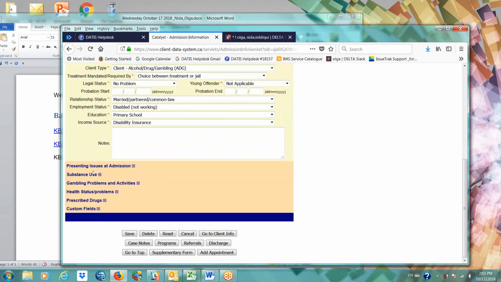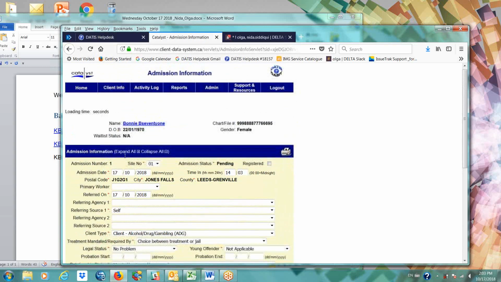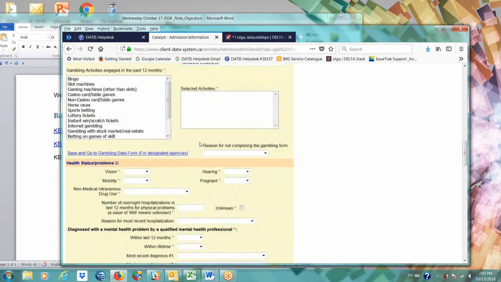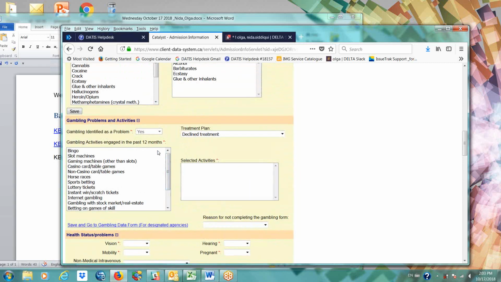I can see that I have a collapsed screen here. If I select expand all, then the screen will expand out. So, okay, so now I have the client has identified as a problem. He declined a treatment plan.